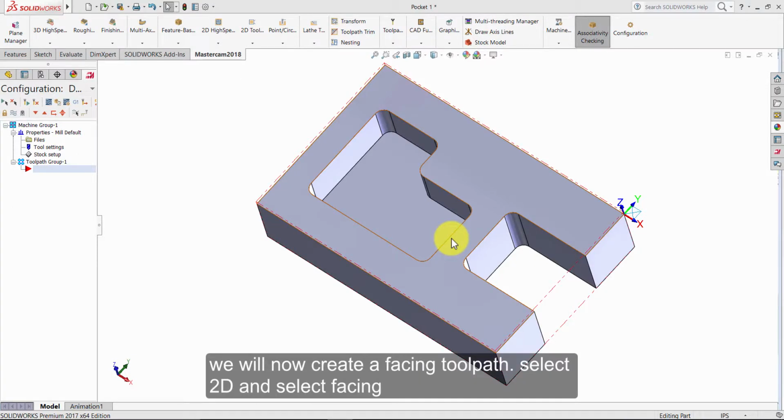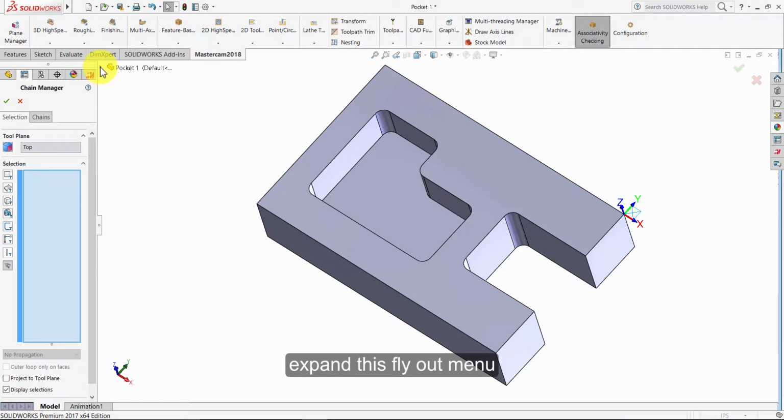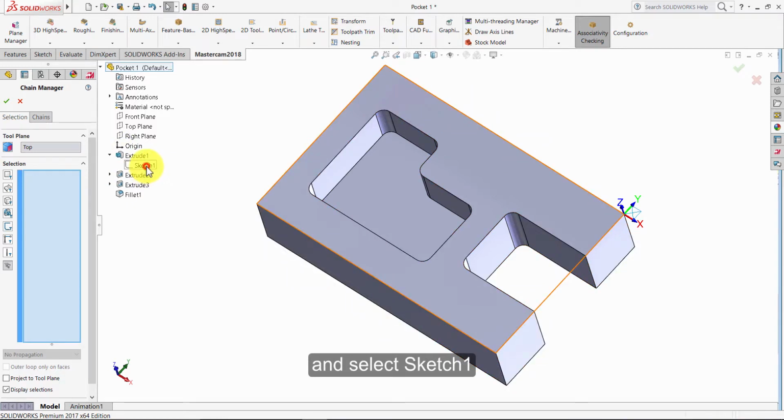We will now create a facing toolpath. Select 2D and select Facing. Expand this flyout menu. Expand Extrude 1 and select Sketch 1.